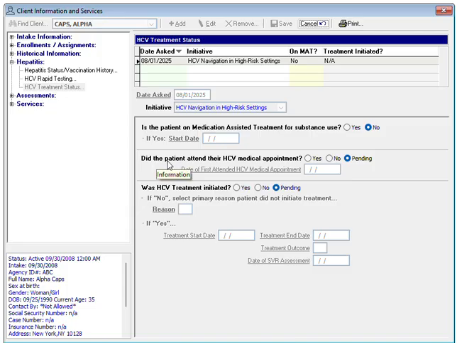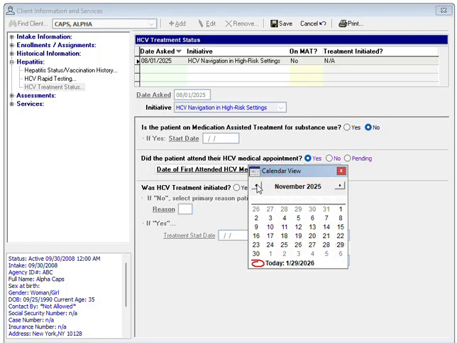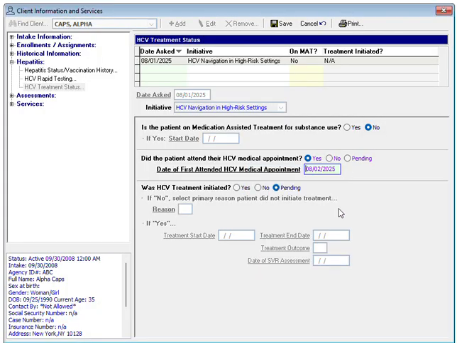So for this, we're going to go back to the linkage to care question. We're going to say yes, the client attended their appointment, and you're going to enter the date of the first attended HCV medical appointment. So we're going to backdate it. We'll say August 2nd. And then the next question is, was HCV treatment initiated? Again, if the client did not initiate treatment during that medical appointment, you can save the record and then come back in and update it.